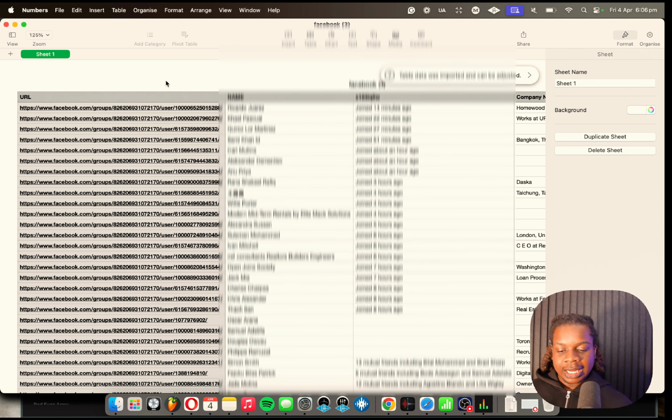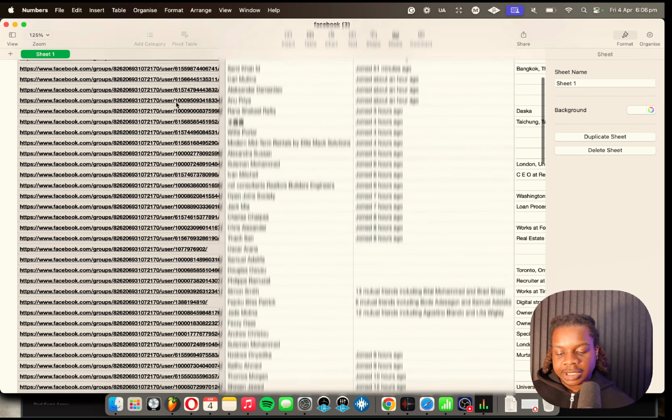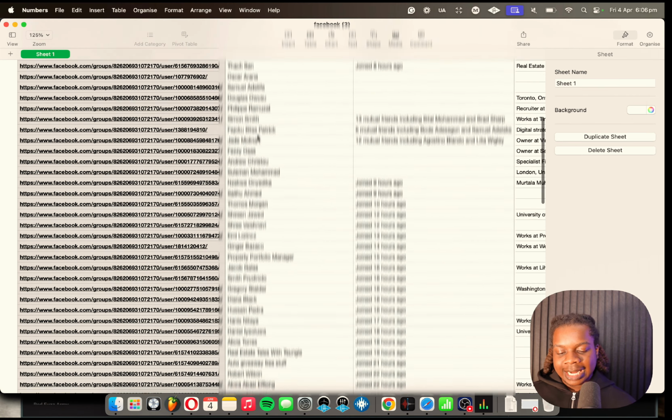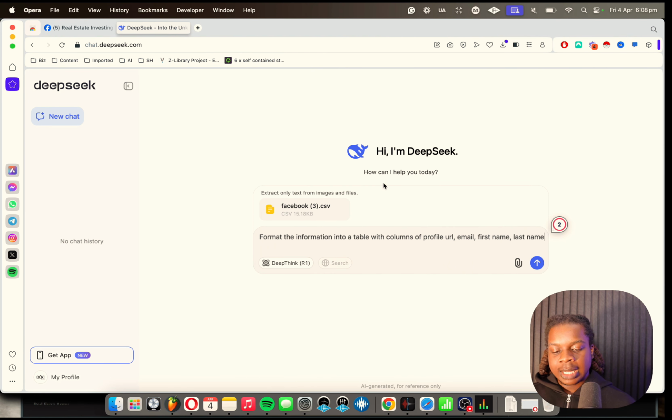So as we can see, it provides us a CSV file with all of the data we've literally just scraped, including their name and other relevant information. As you guys can see, I've dragged the CSV file into DeepSeek and I've literally told it to format the information in accordance to what I actually need for later. So in this case, I said format the information into a table with columns of the profile URL, the email if they can find it, the first name, and of course the last name, and I click enter.